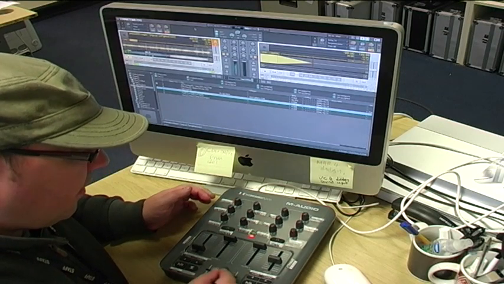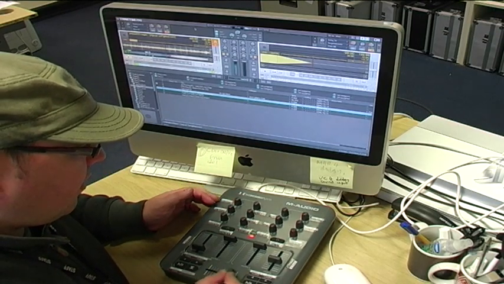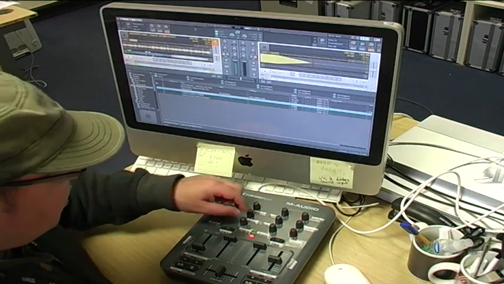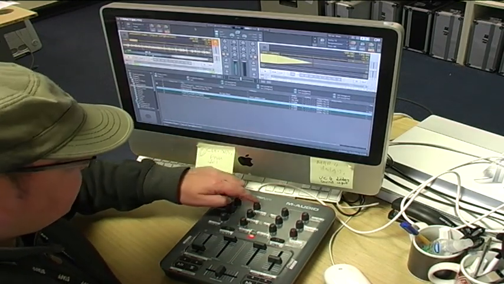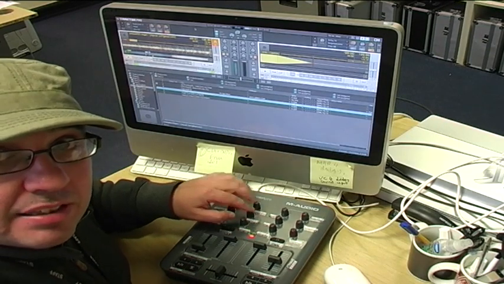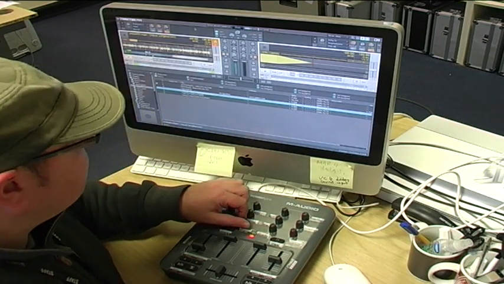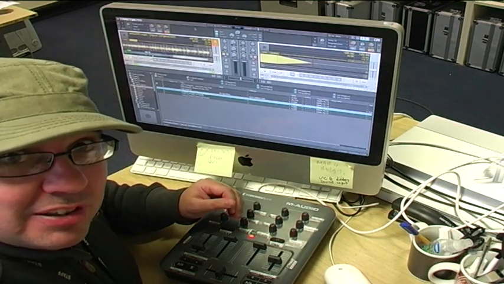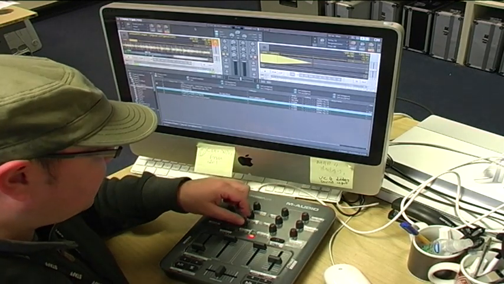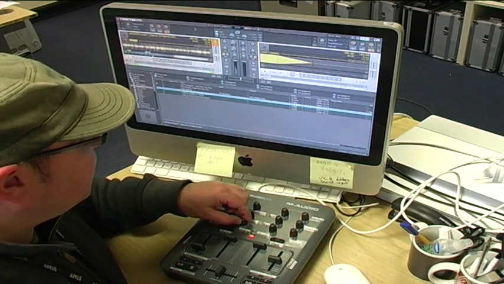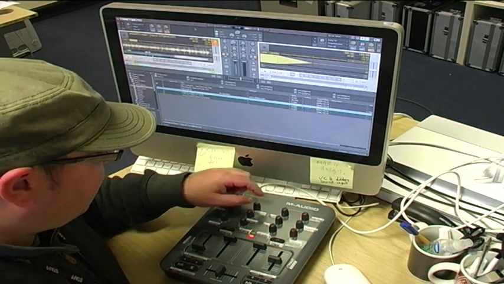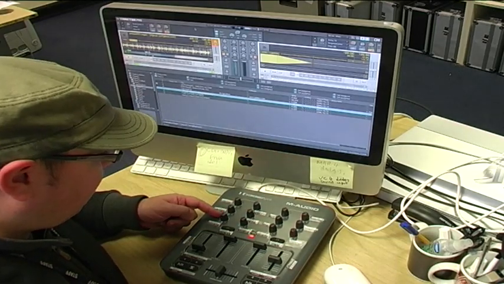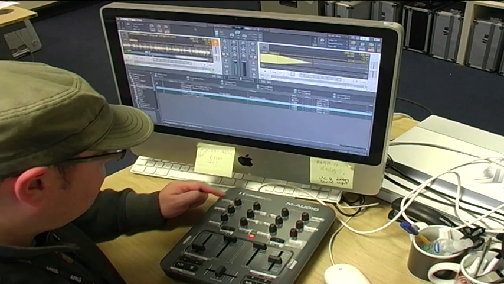The crossfader. Crossfader is just a crossfader. These in the middle are your standard bass, mid and highs. It doesn't actually cut it out to 0, so that's a shame, but it does do a pretty good job. This is your scrub, as I showed you before, and it's also your crate select.